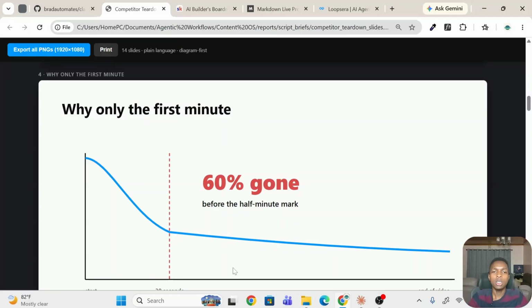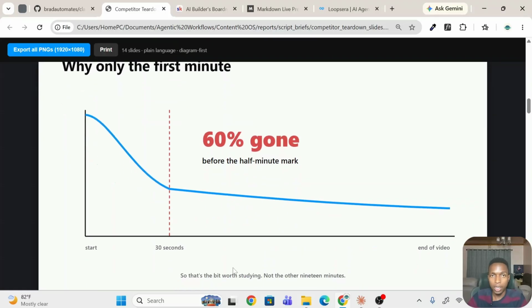The next thing is you need to retain the viewer. So after someone has clicked on a video, they need to watch your video till the end. And the duration that really matters is the hook. And the hook is the first 30 seconds. What I noticed with my videos is I lose about 60% of viewers in the first 30 seconds. So I wanted to see what my competition is doing in the first 30 seconds. And that requires me to analyze what they're saying and what they show on screen.